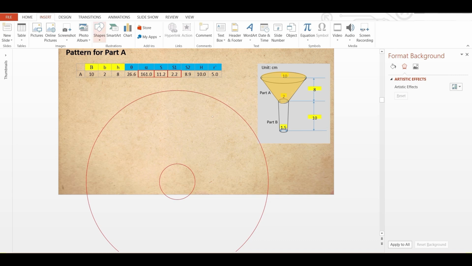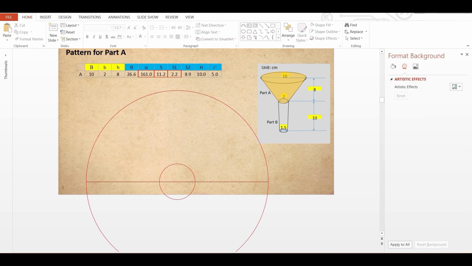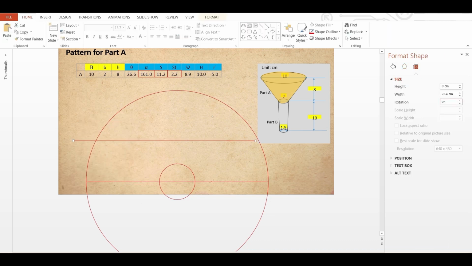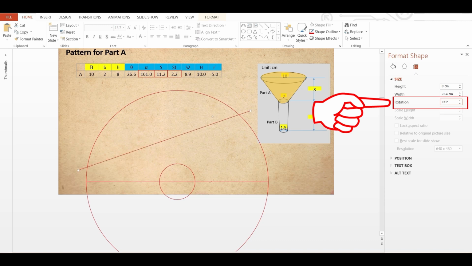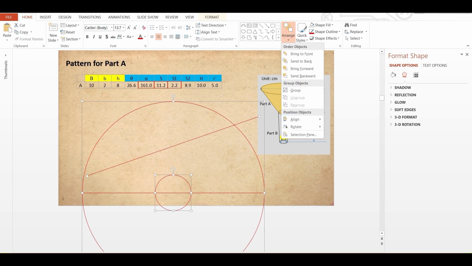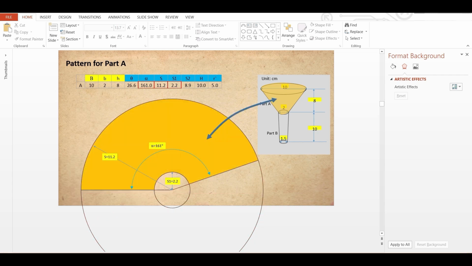To draw the angle alpha, let us first draw a horizontal line. PowerPoint has a snapping function, so let us snap both its ends to the circle. Now, let us copy this line. Let us rotate this line by the angle alpha. With the line selected, let us set the angle to 161 degrees in the Format Shape pane on the right side. Let us align all the shapes by selecting them all, and then aligning their centers and middles. This is now the final pattern for part A of the funnel.